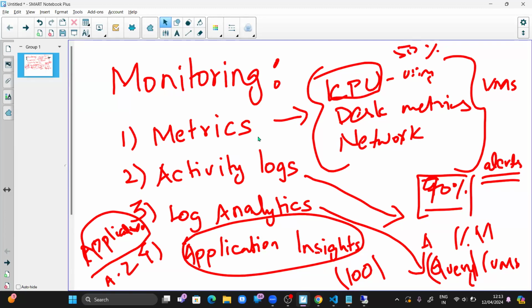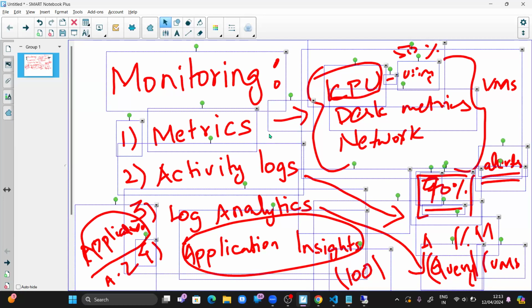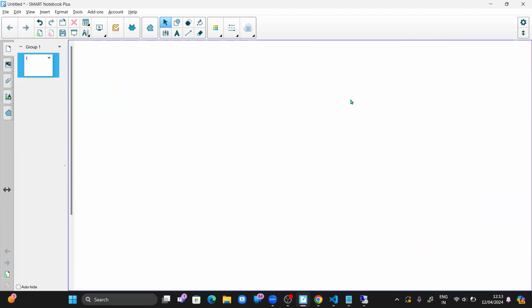And for example, one second, I'm just taking a note of log queries. Trying to understand what it does.